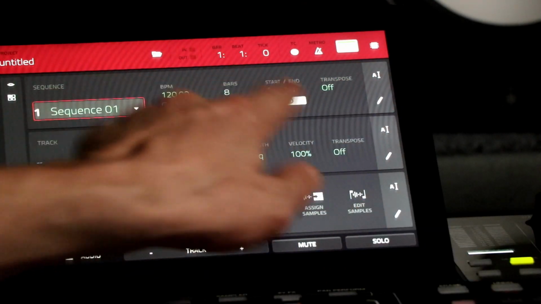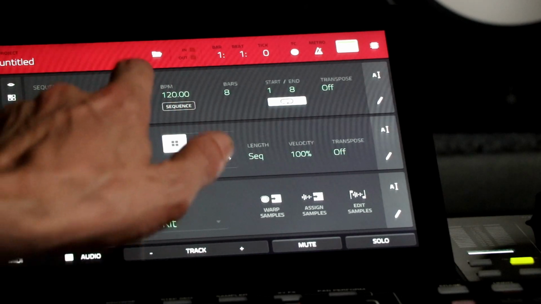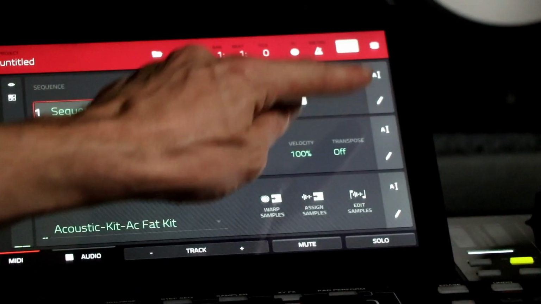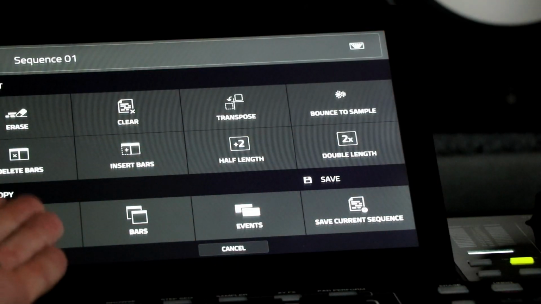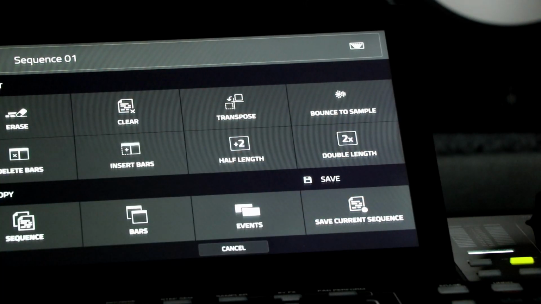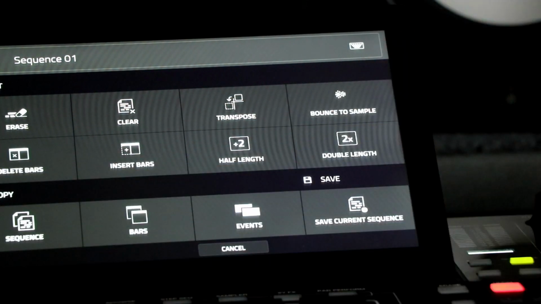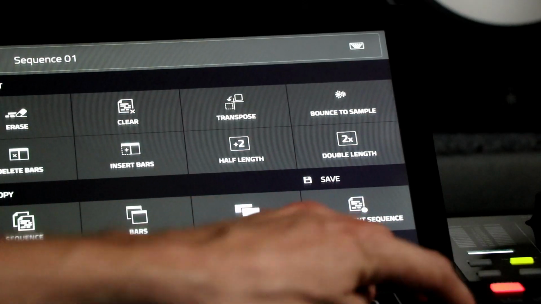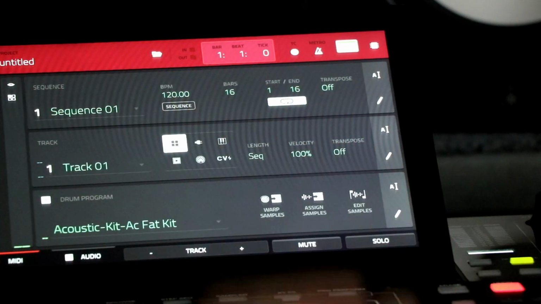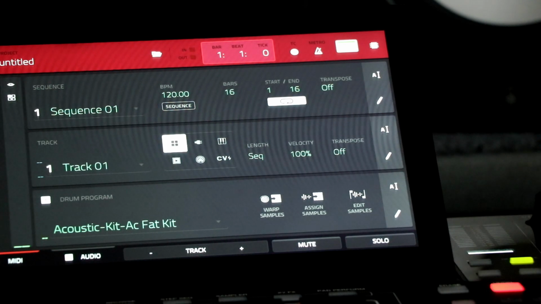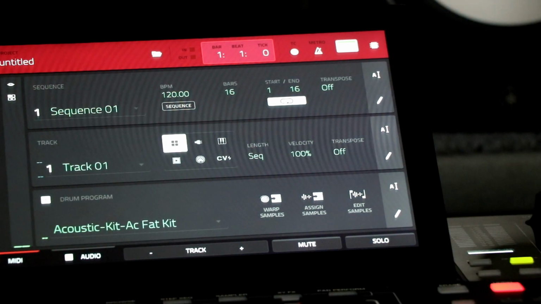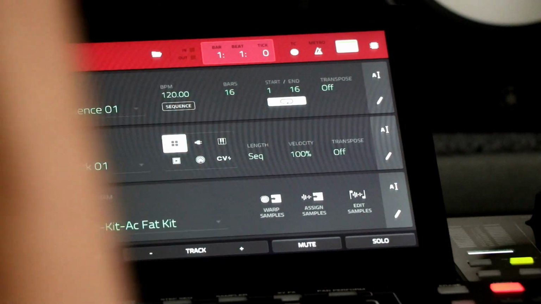You hit your sequence right here, make sure sequence is hit, and then hit this little pencil right here. Hit that pencil, and you can do half length or double length right there. Okay, check it, double length. You're gonna hit back here, and it went to 16. So do the math on that. 16, 32, 64. So we're gonna times it 6, 7 more times, right?